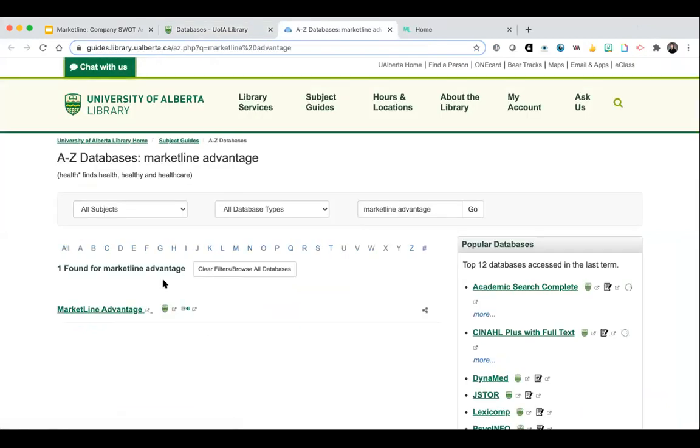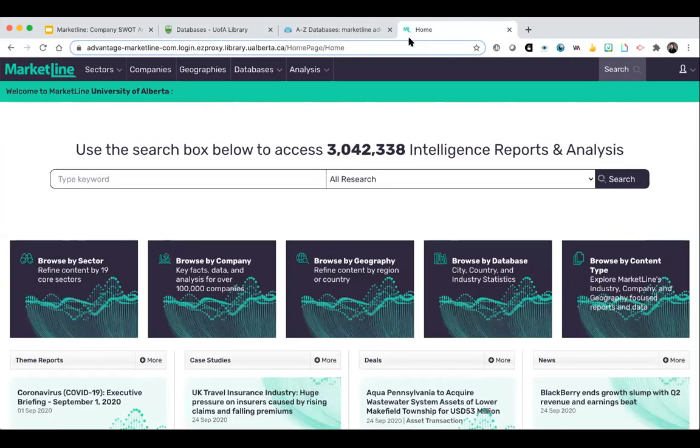Once you get to the database MarketLine, look up the company you are researching in the empty field. In this example, we will use Brookfield Office Properties. Once I've typed this in, I click on Search.